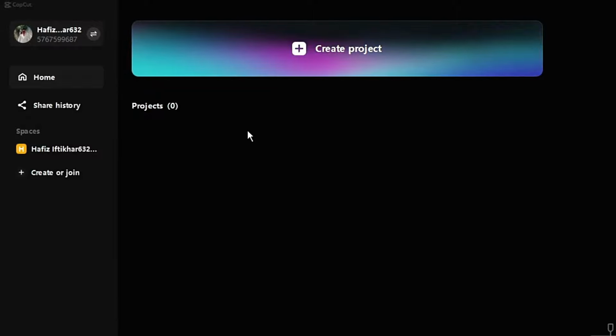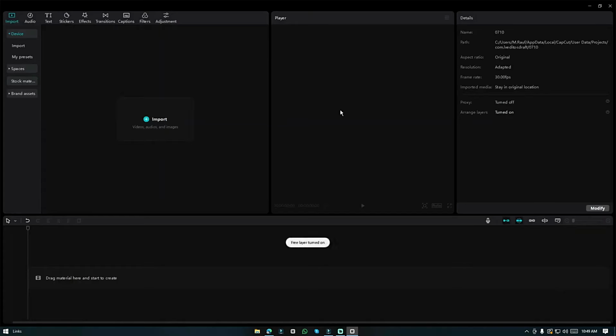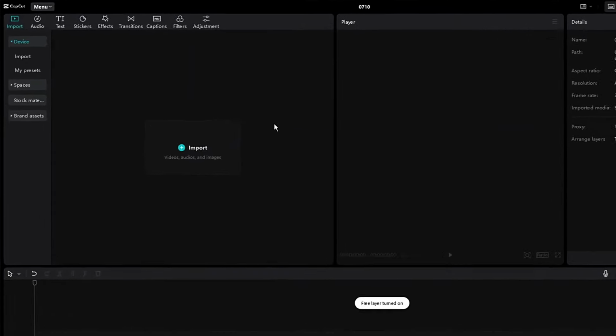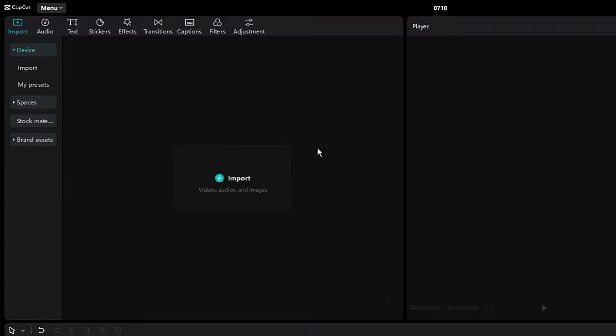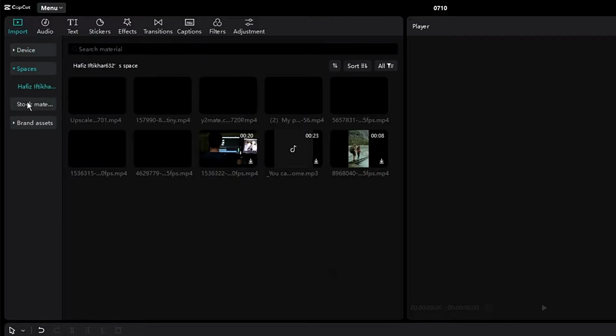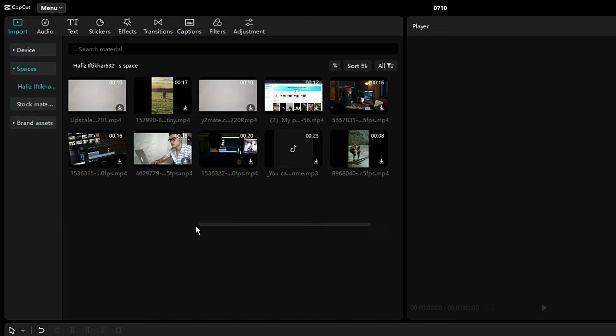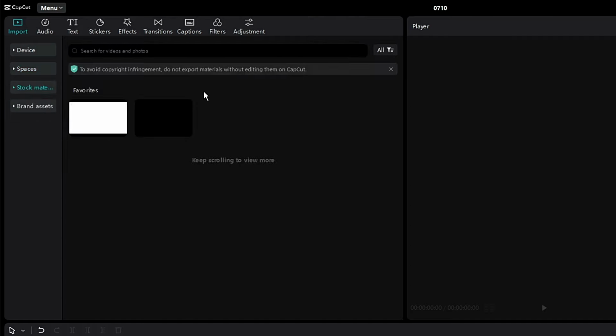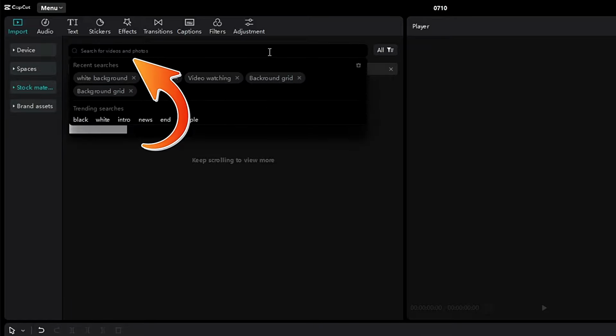After logging into CapCut, click on Create a Project. Then you'll see this interface. In this interface, you have Media panel available on the top left side of your screen. You can import your media files and folders by clicking on the Import button. Then you have a Space tab located on the left side of the Media panel. In this tab, you can access your Google Drive if you are logged in on CapCut. After that, you have a Stock Media tab available. In this tab, you can access any stock videos and images. You can search here for any stock footage.